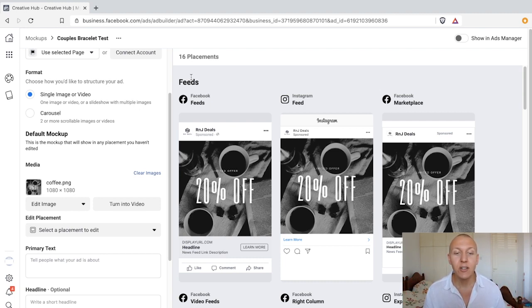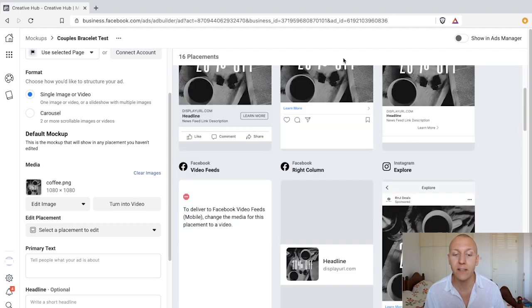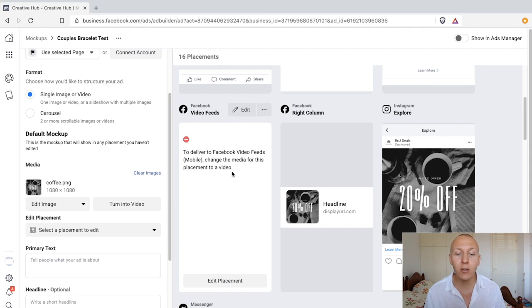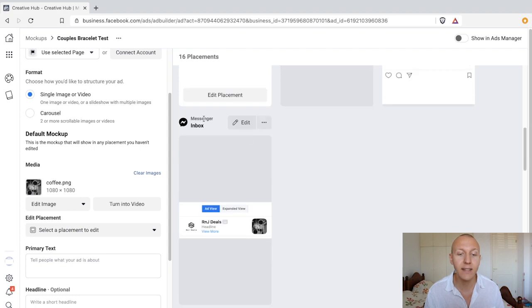As you can see, you get a visual representation of how this is going to look on all of the different placements. The only one you're not seeing is the ones that are video-based. So for example, the video feed, when you add an image, you're not going to get any display of a video feed because then you need a video. Makes sense, right? Scrolling down, we can see what it's going to look like in the Messenger inbox.